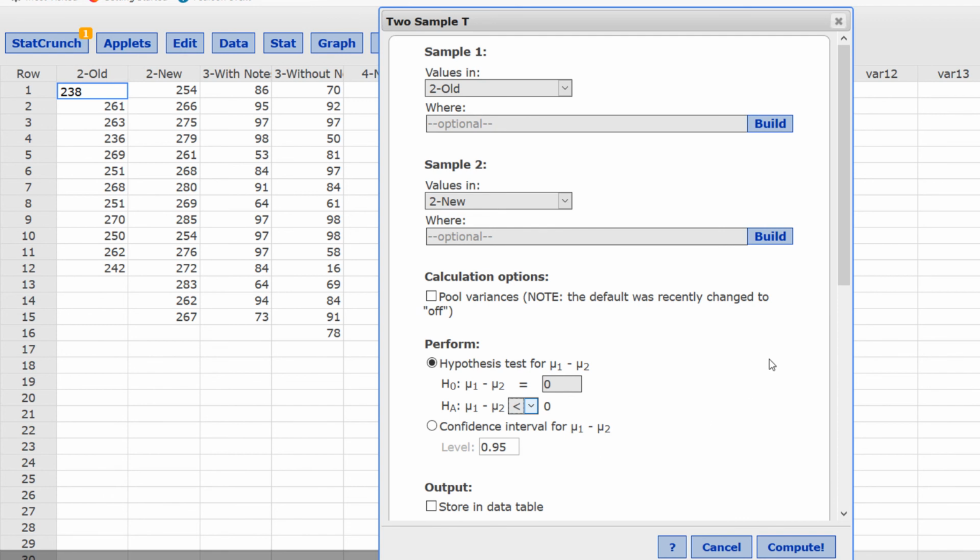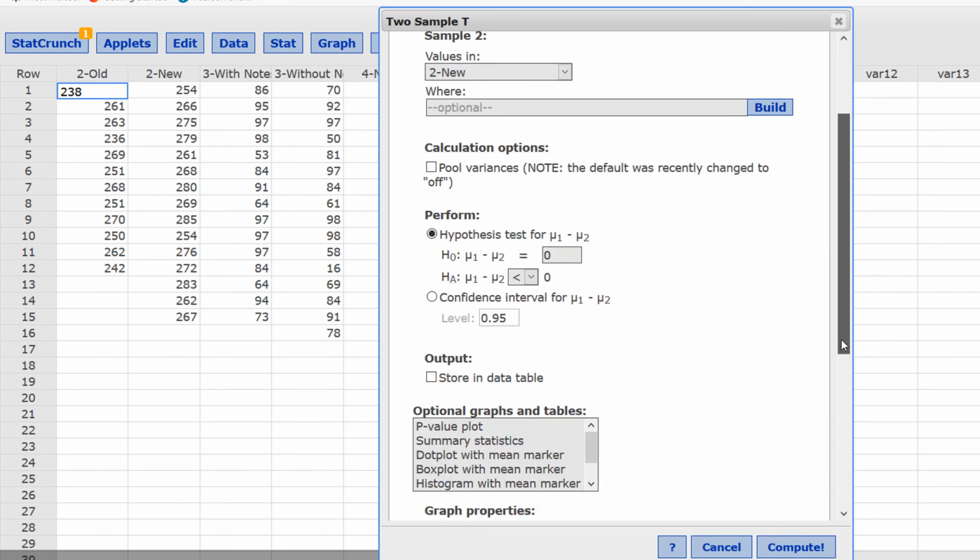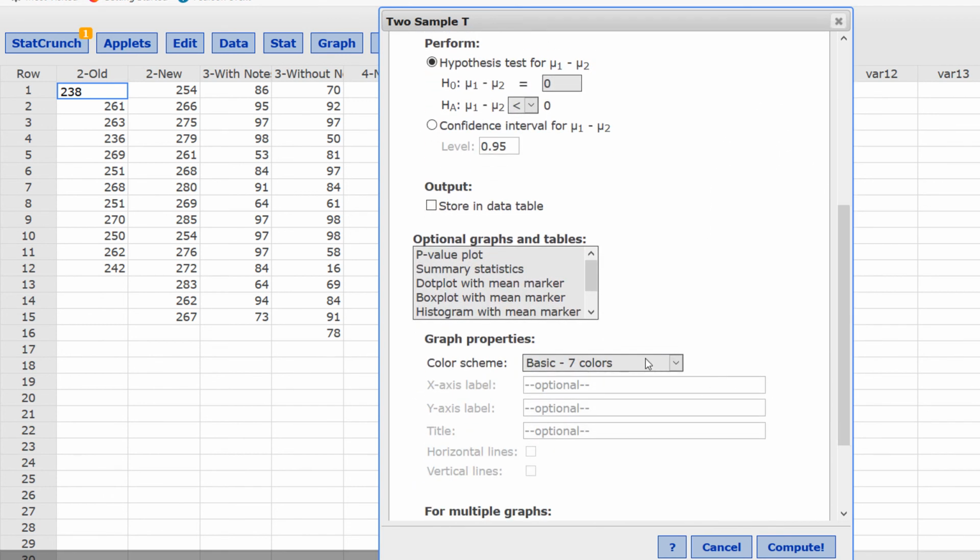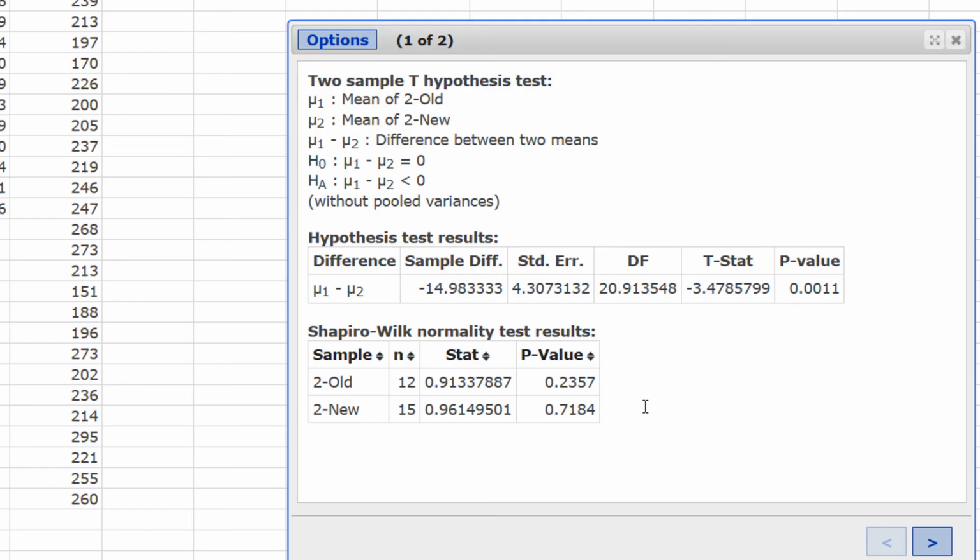But for the alternate, we're saying that the distance for the old driver is less than the new driver, less than 0. To check the condition, scroll down to where it says optional graphs and tables. Select box plot with mean marker and also Shapiro-Wilk normality test. Press compute. On the first screen, we'll look at the Shapiro-Wilk normality test results. Both p-values are above 0.05. That means that each set of data comes from a population that's normally distributed.